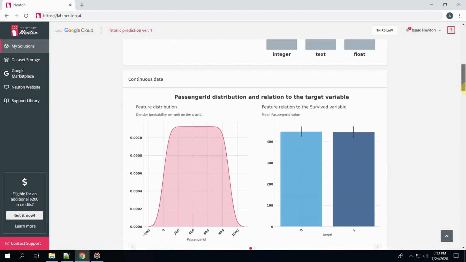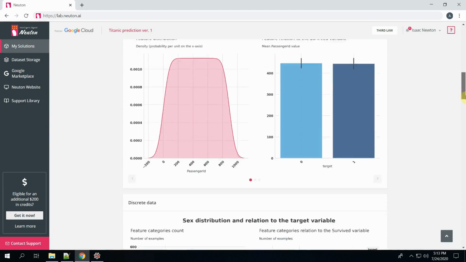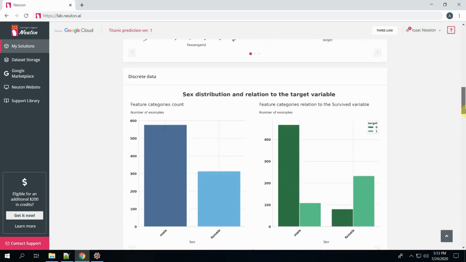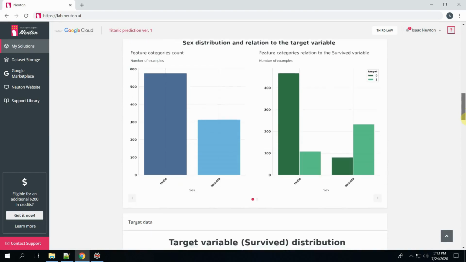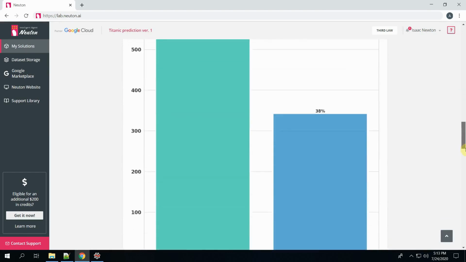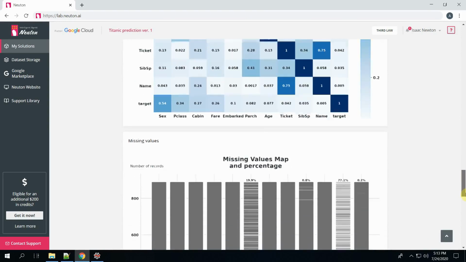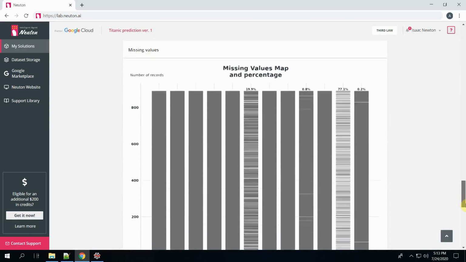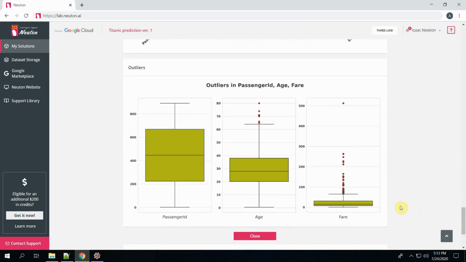The second section is continuous data distribution and relation to the target variable. The third section describes discrete data distribution and relation to the target variable. And other sections with information about target data, correlations, missing data, and outliers. For every dataset, the set of graphs is individual.